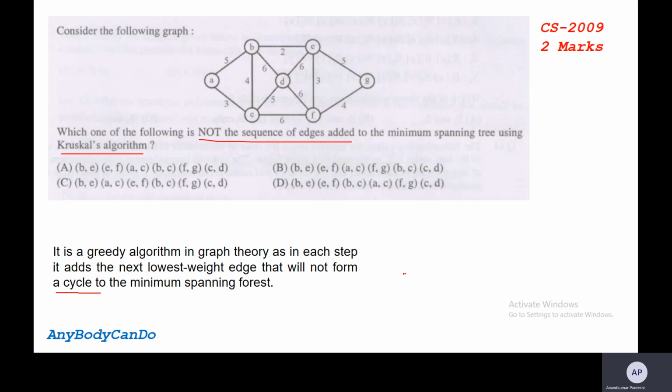So this is vertex A. Then we have vertex B, then E, then this one is D, then we have C, F, and finally here we have G.